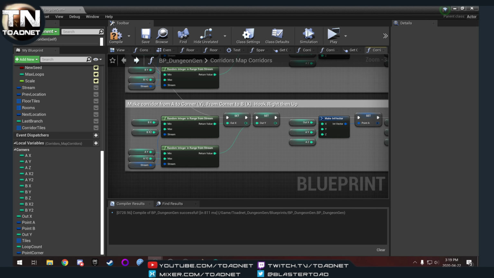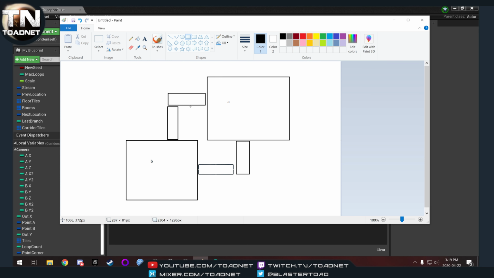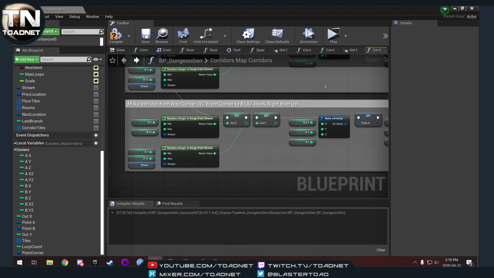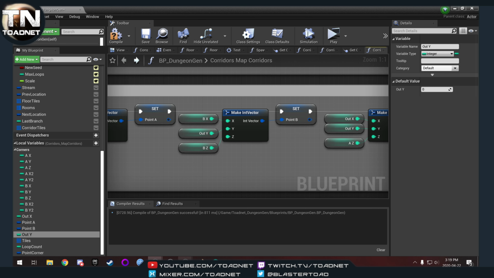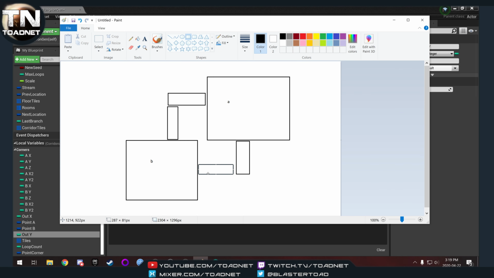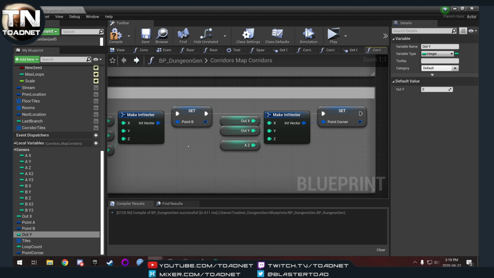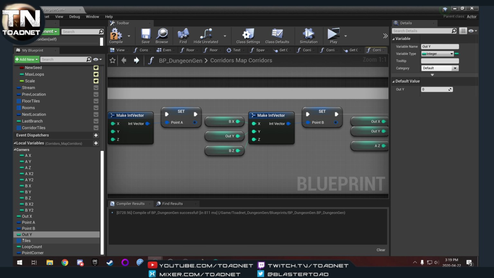Now our last one, we got BX and AYs, is that correct? BX and AYs, yes. So on our A point, we want AX, so the bottom edge, and out Y. AX, out Y into our point A. Our point B is BX2, or sorry, BY2, and out X. So out X and BY2 into point B.